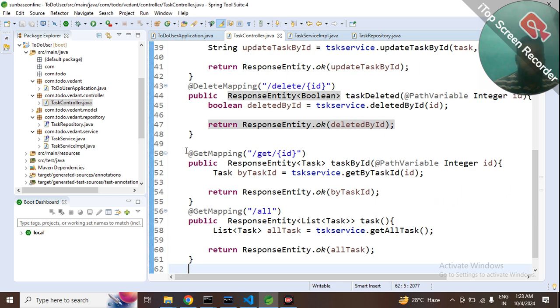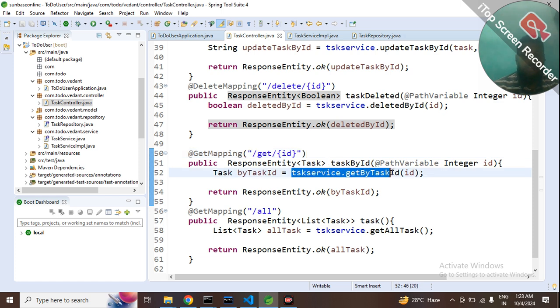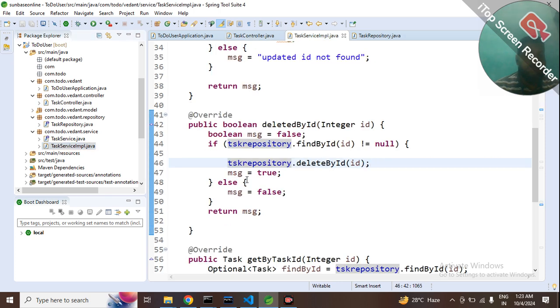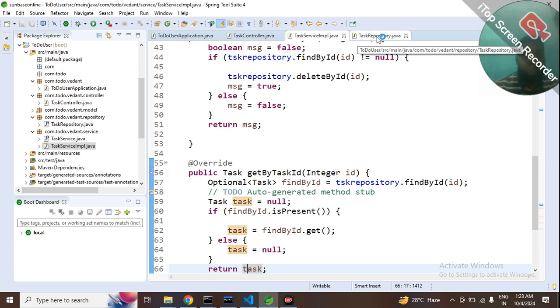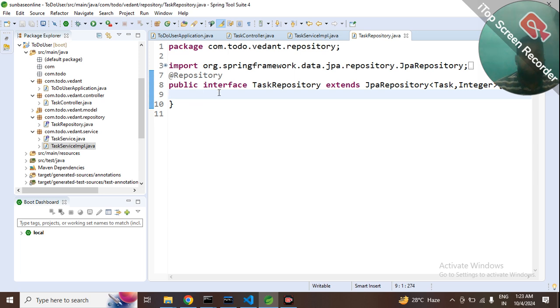Now we have get mapping API. Again the same method. I'm writing task by ID, passing the ID and calling the service method, and that service method is calling again, let's see, the task repository. Now you can open again the task repository. There is no find by ID method because we are using Spring Data JPA which has the interface JPA repository, which has inbuilt methods. We don't need to write any query.